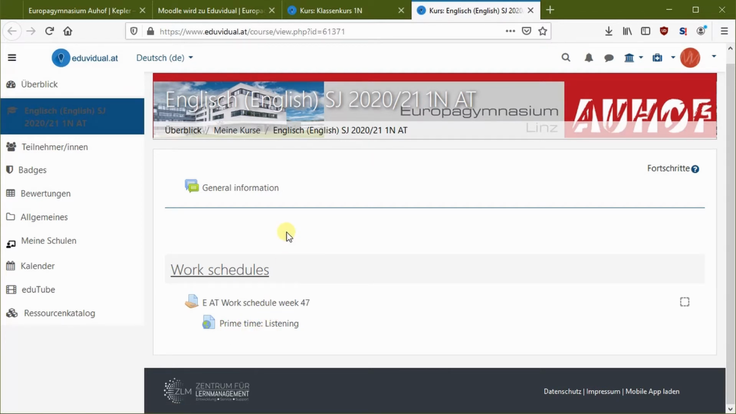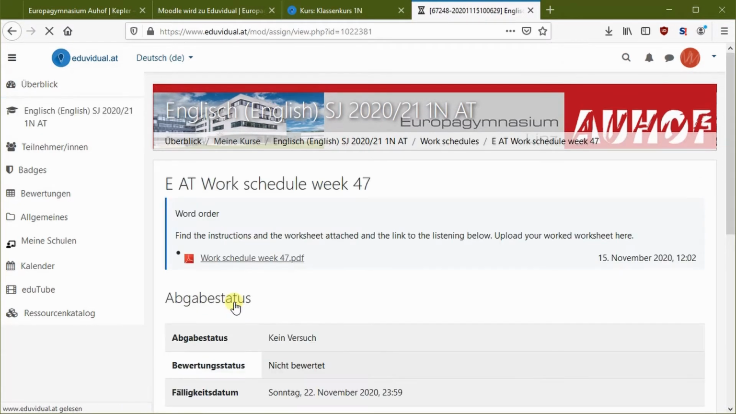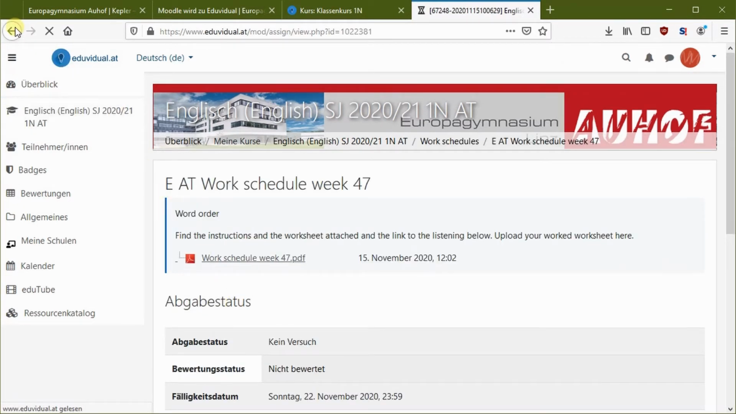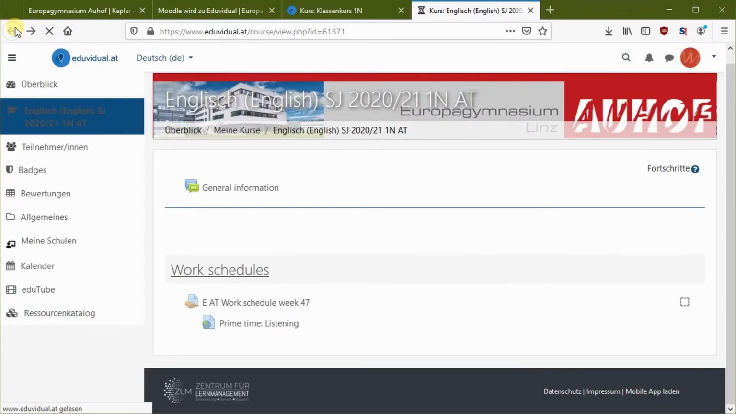Next question. How do I get back to the Klassenkurs? Usually, I could just click back in my browser. This is up here. It looks a little bit different in different browsers. I'm going to demonstrate it very quickly. So I want to go one page back. I click it. There I go.